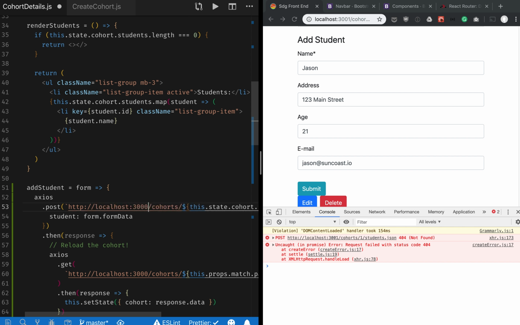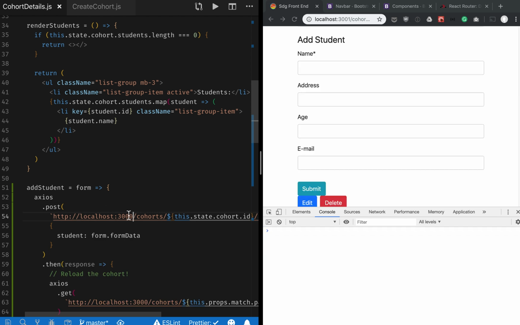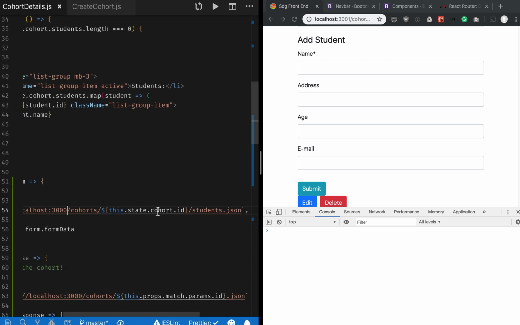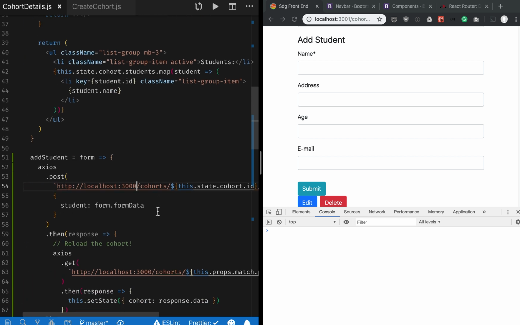localhost 3000. This HTTP localhost 3000 is also going to go away once I show us how to do merging of the React and the Rails application together, which I think we're going to do tomorrow. Cool. So we have to make sure that that's in here for now, and our .json is on here for now, both of which we're going to make go away. And it's cohorts, the ID, students.